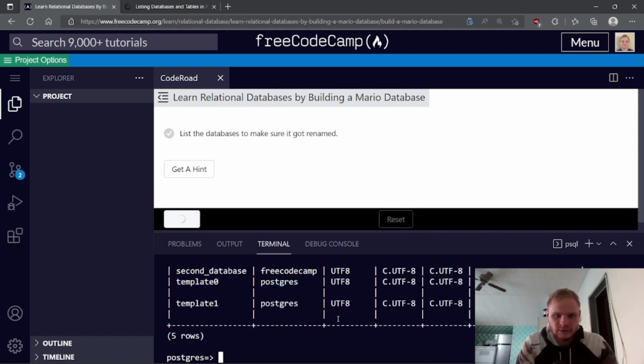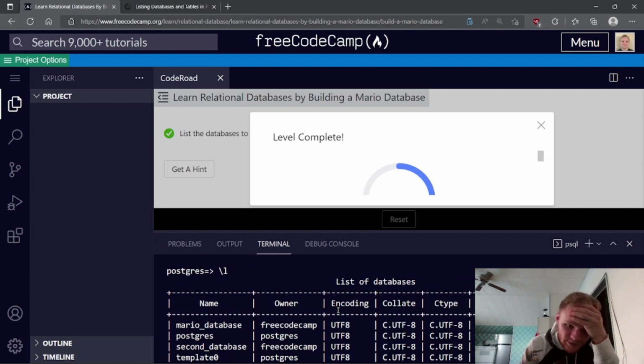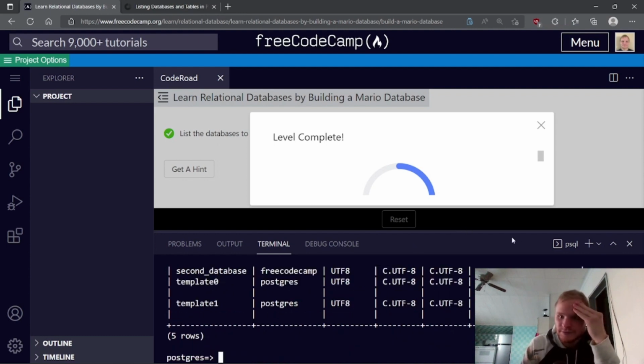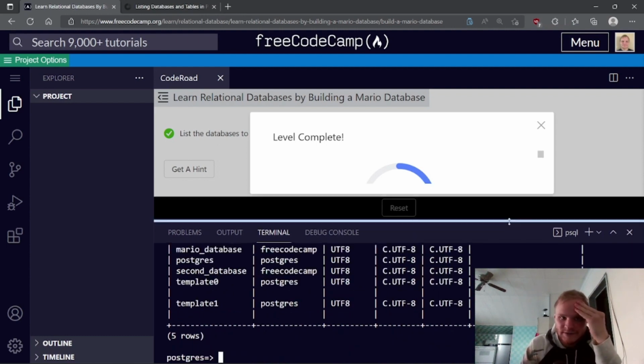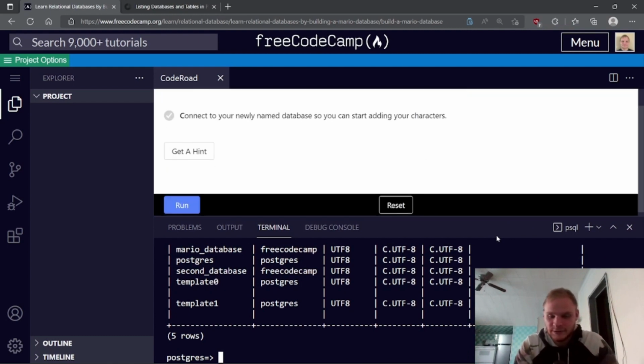\l. Oh, let's go. I guess I just needed to reconnect. And now it works. Fantastic. All right. Control Enter to move on. So yeah, if you run into that issue, I guess you just have to reconnect. All right, connect to your newly named database so you can start adding characters. \c mario_database.